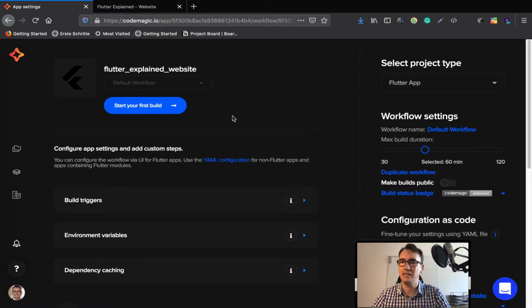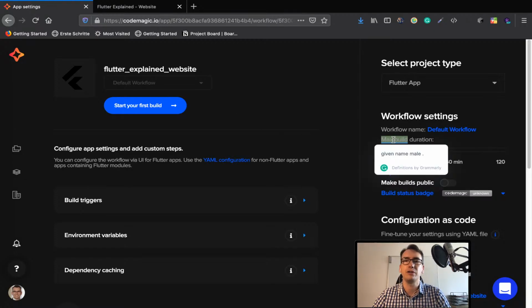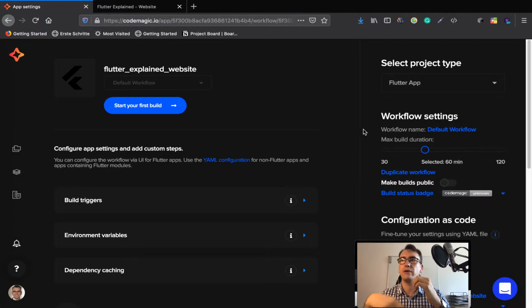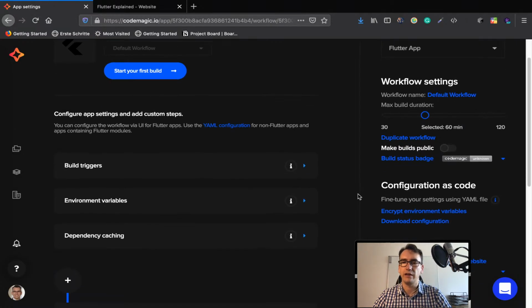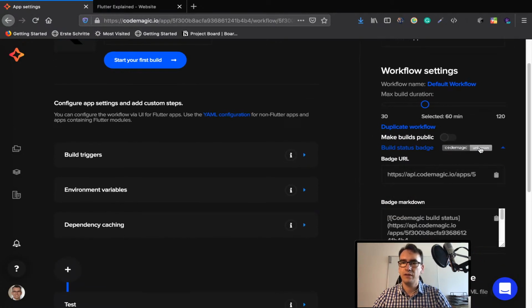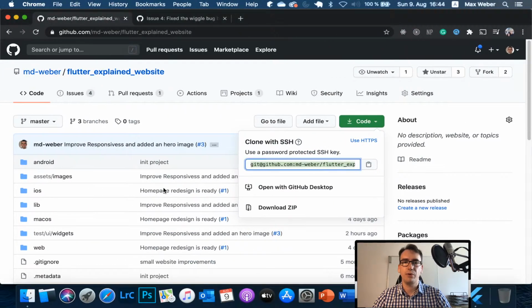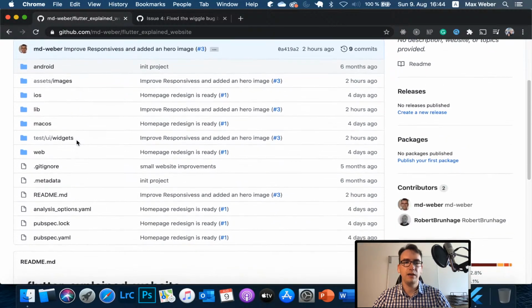So most of the stuff is already done here. And what you can do, for example, is set a maximum build duration. That is very important because let's assume you have a test that is running indefinitely, or you have some problem that makes the build run indefinitely. Then with this setting you cut the build off, so your free build minutes do not get used up. Also, the code badge is very important for us, because we can add it now to our GitHub repository. So we would give it here in our README file.